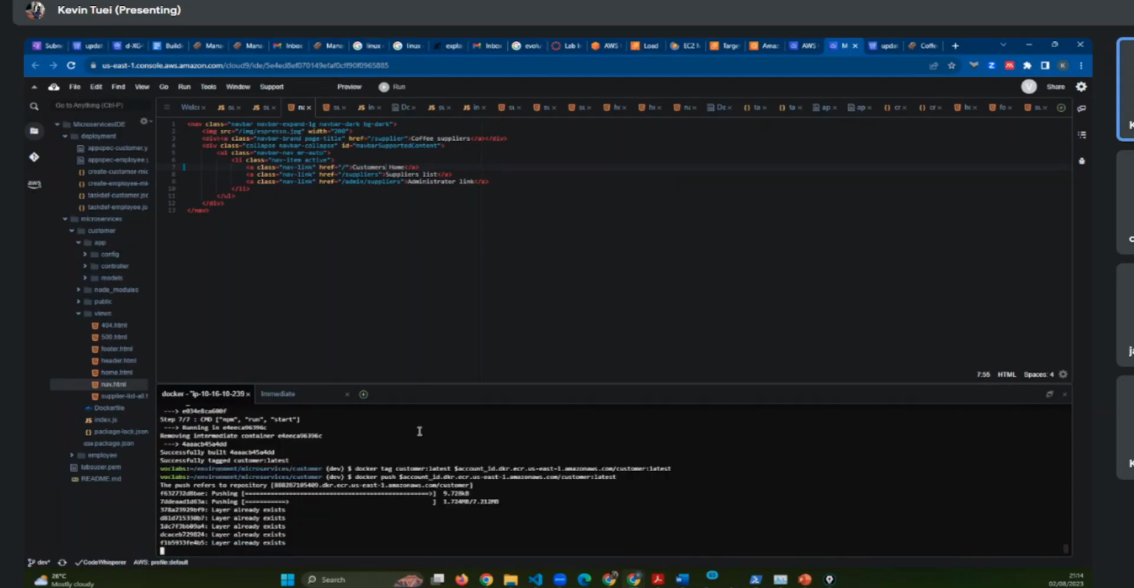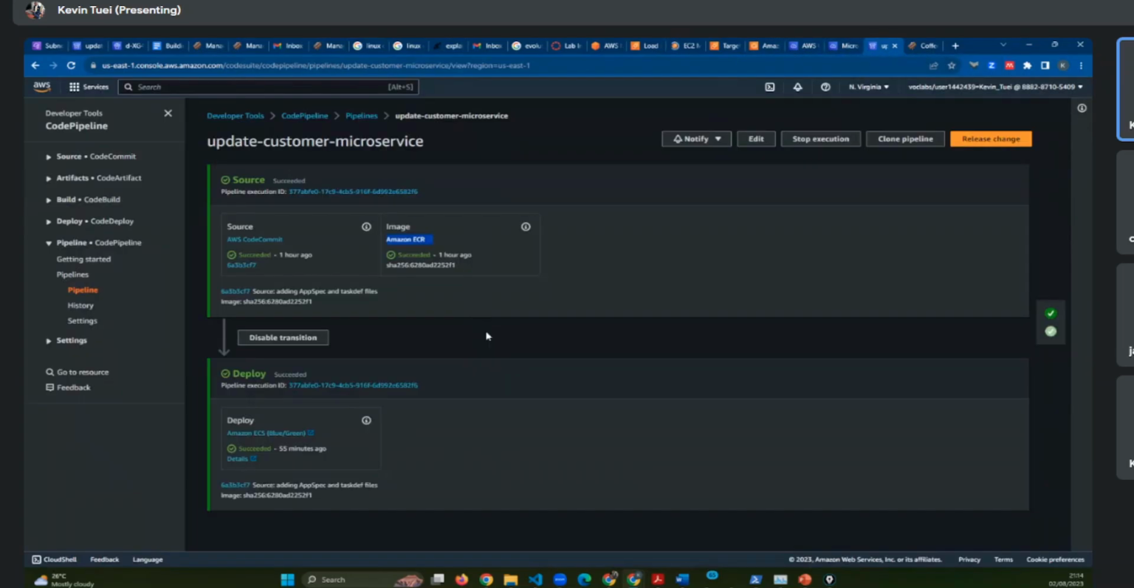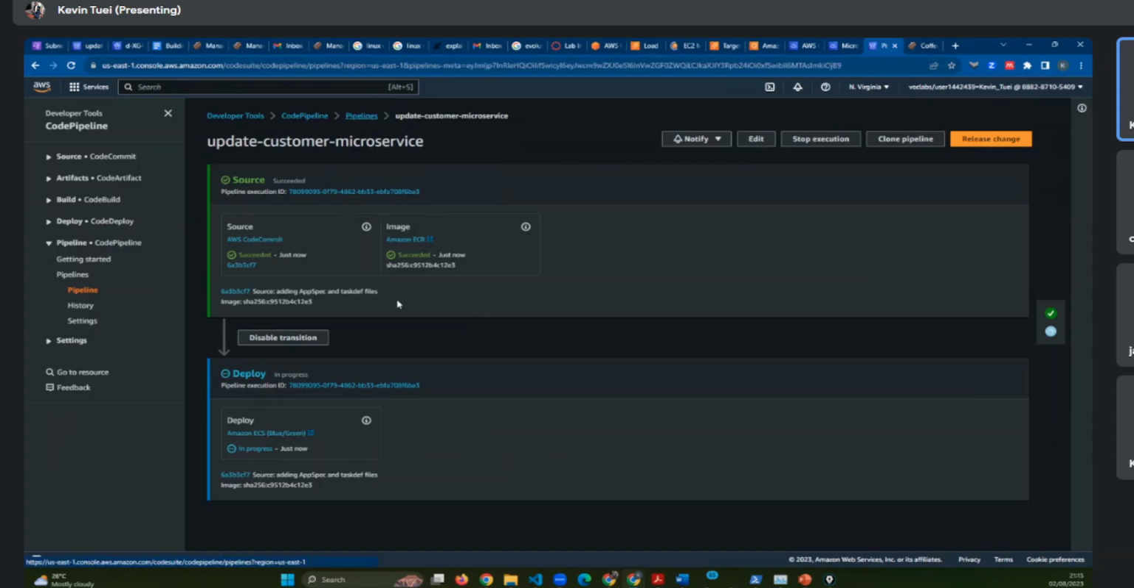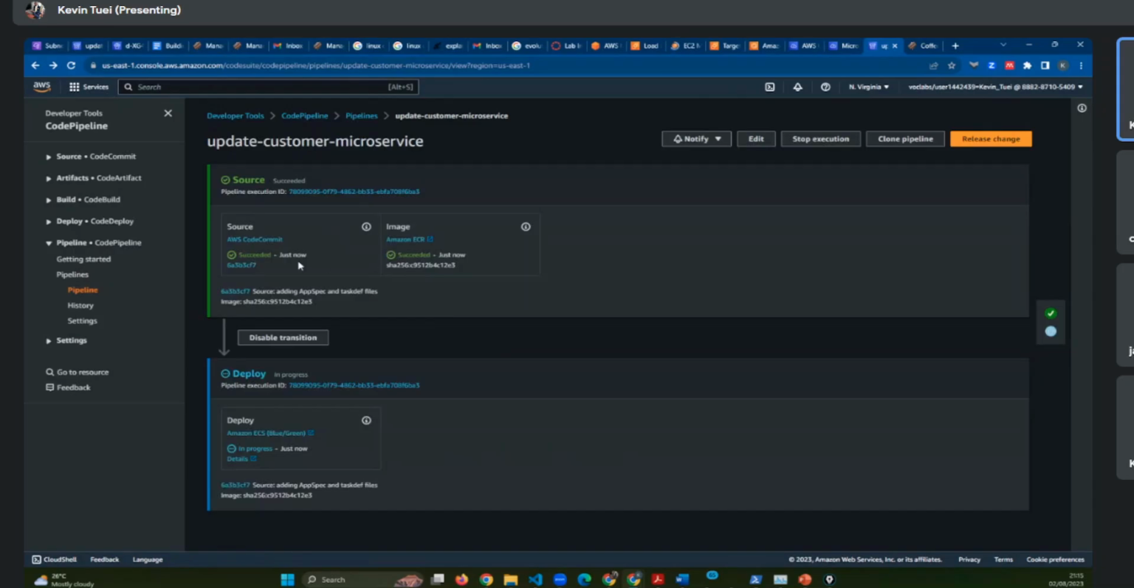If I just push it like that, you can see two have been pushed, and you can see it under the pipeline. That is what happens. Under the pipeline, is this the customer microservice? Yes. Something has just happened. It has already realized that something has changed in the CodeCommit and even in the ECR. Now we are getting to the deploy stage, but the build is already happening. You can automate the whole process.